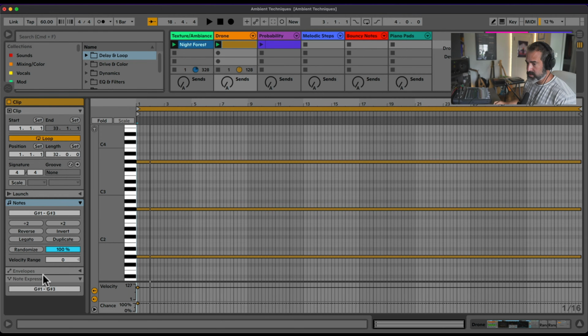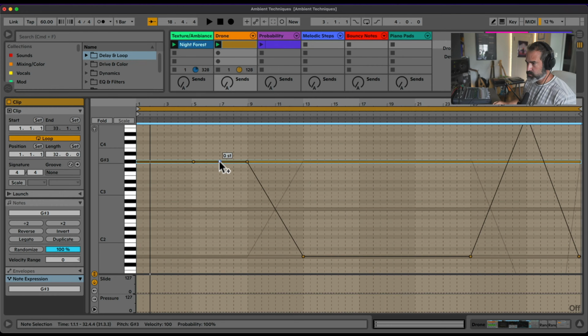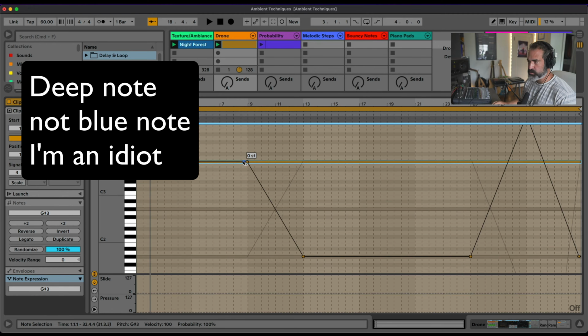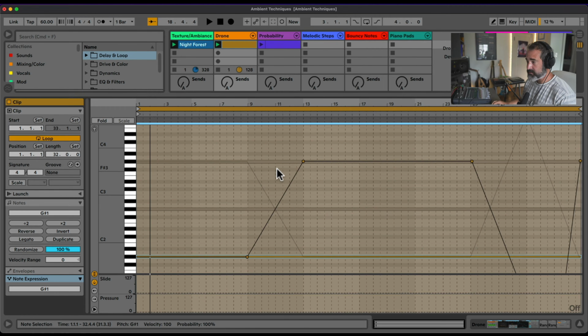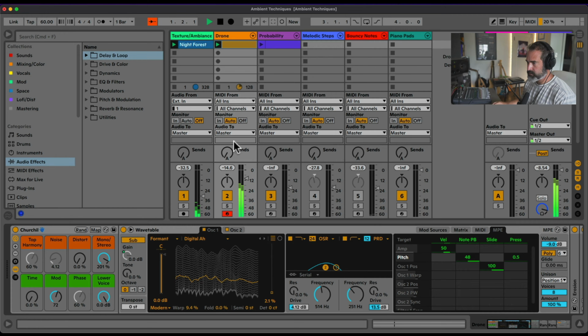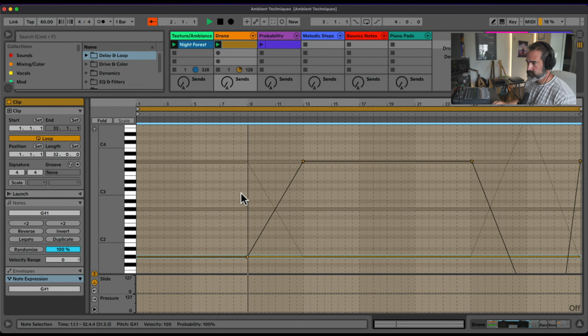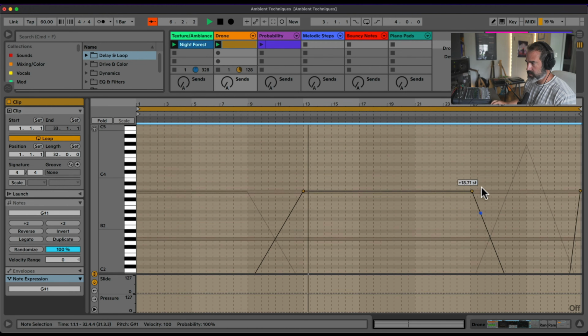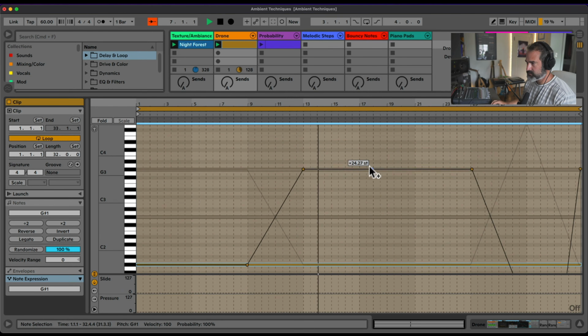But if we go to the MPE note expression window, we can start taking notes and do kind of a blue note technique, where some notes go down, some notes go up, and then eventually they meet back at the octaves. So let's start from here and see what that sounds like. Let's turn down the texture. Here they're going to meet in the middle. Nice, and we have some other more movements there at the end.